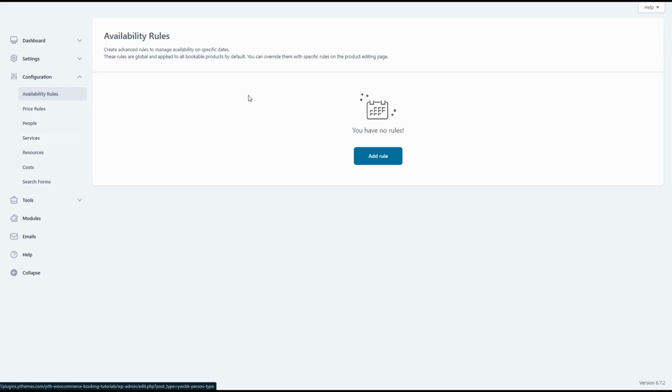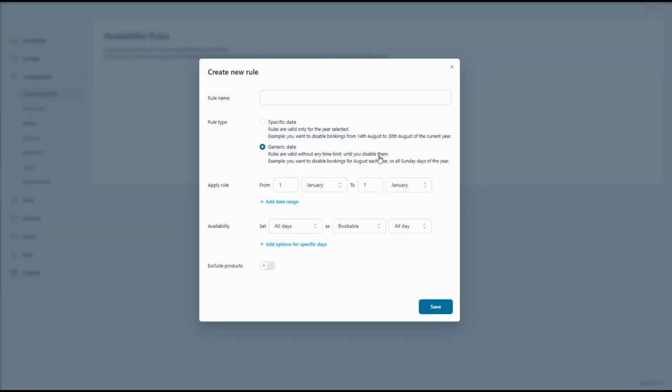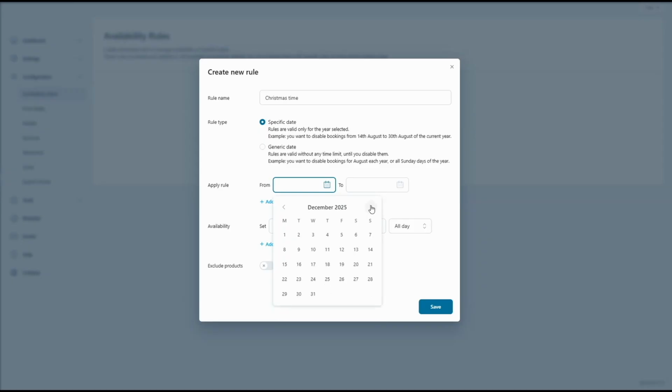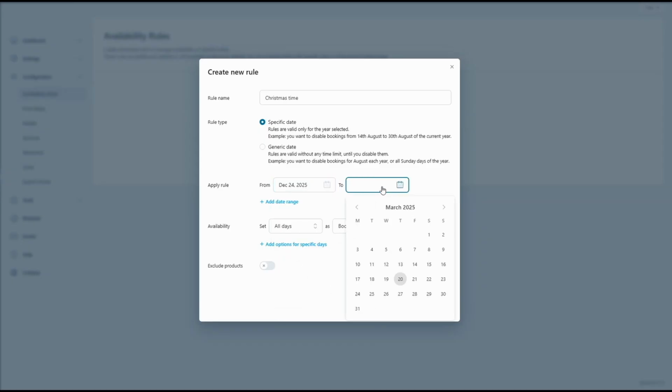So you can click on Add Rule to create a new rule, enter a name to identify it. Let's create a rule to make sure products are not bookable during Christmas. You can use a generic date. So in this case, we could make it from December 24th to December 25. So every year, these dates would be not bookable. But you can also set specific days and just apply this rule only to December 24 and 25 this year, not to the following years.